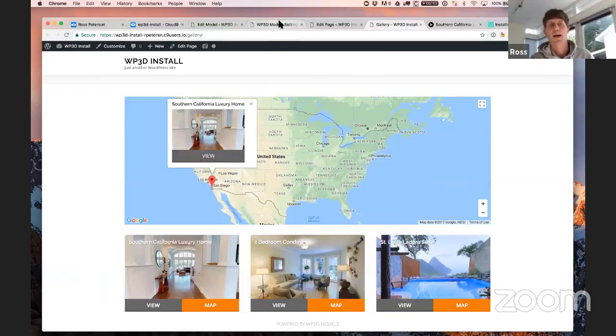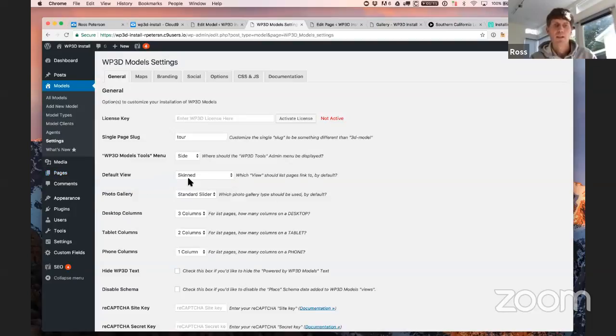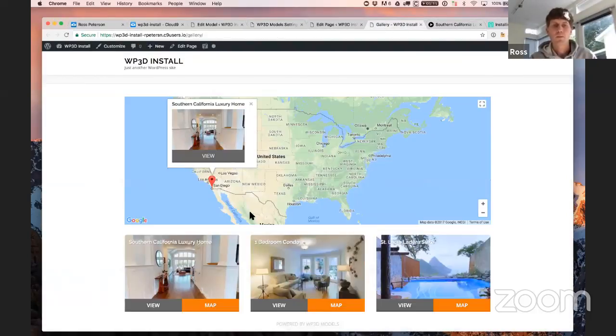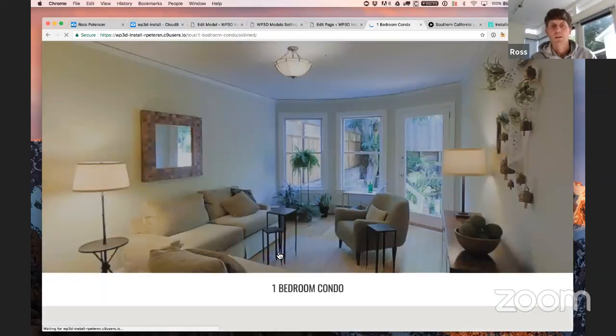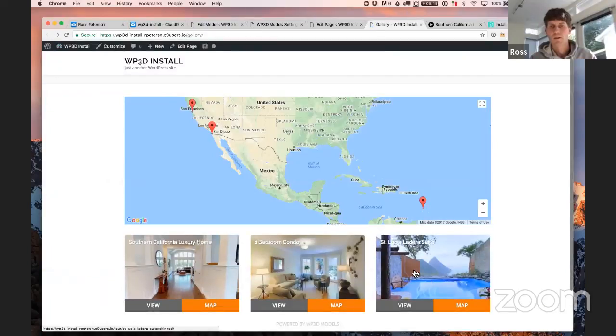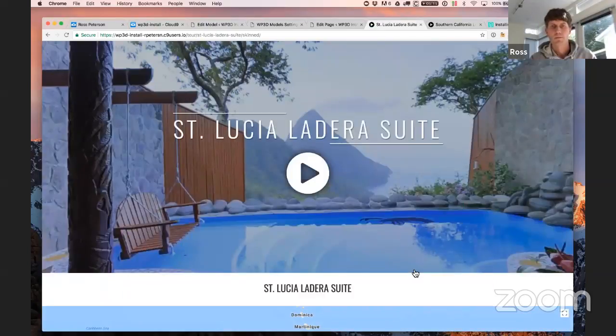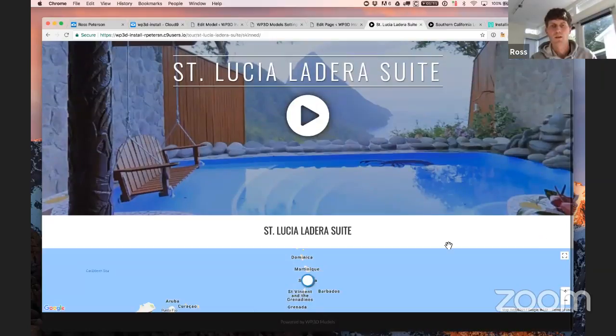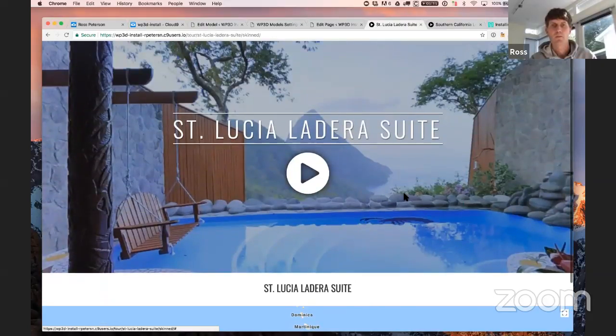This is where I want to go back to what I talked about in the settings page. Remember, we changed this to skinned. This means that now any one of these links is going to take us to the skinned view. So clicking 1-bedroom condo, now we're on the skinned view for the condo. And same with St. Lucia. And you'll get the map added to each one.